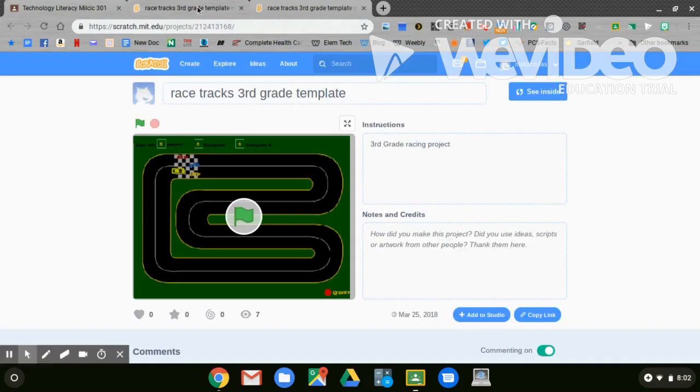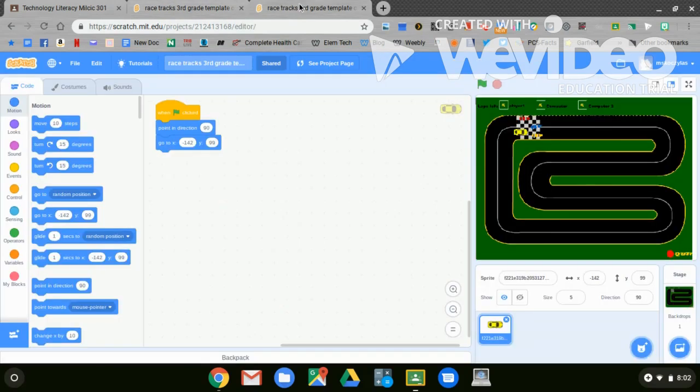The page that opens will look like this. This is the template that you'll use for your racing game. You'll click See Inside. When you click See Inside, I've already written some code. This code says that your car will start in this exact location. You can see that your car is one of the sprites at the bottom.